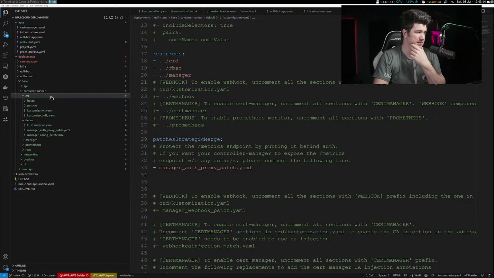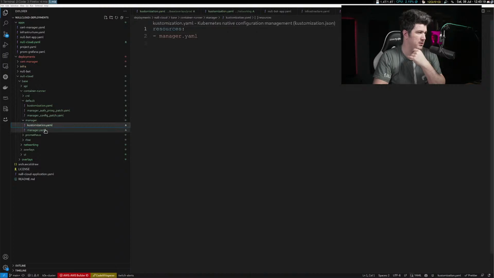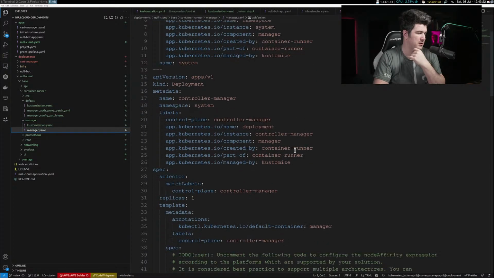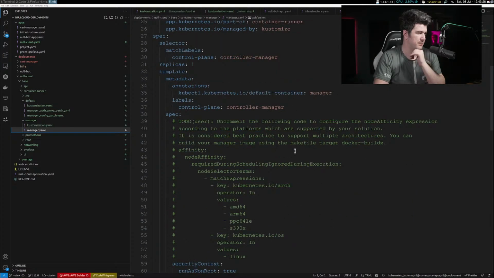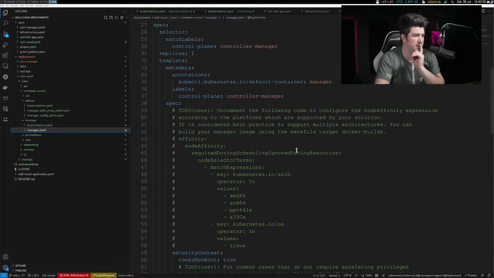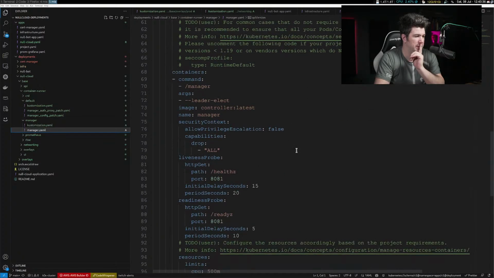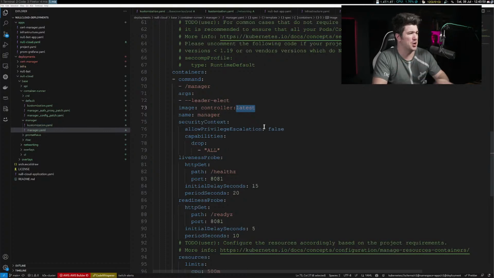So this installs the CRD. We need the manager. Don't know, don't care. Here we go. Controller latest. This is the worst. Now, I will show you later how to do the versions not in here. Hard coding the version in here is pretty much bad practice.